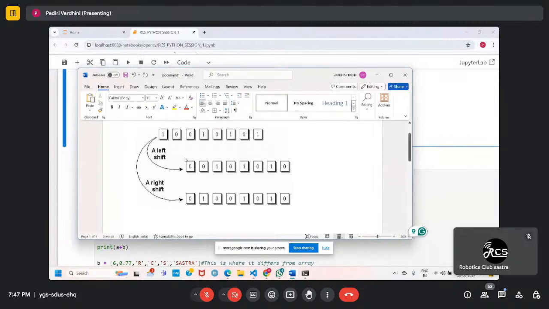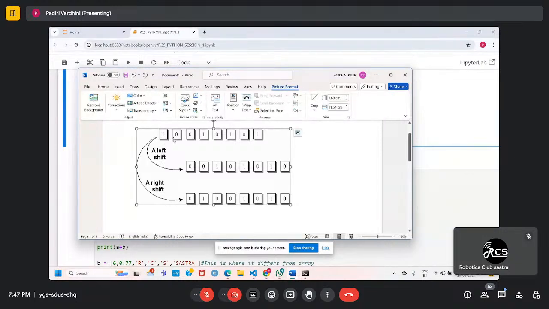So left shift is nothing but shifting your bits left. See here, you can see 10110101. Here I'm shifting one digit left, so this one will be removed from here, and everything continues. Similarly, with right shift, you shift by one unit to the right.